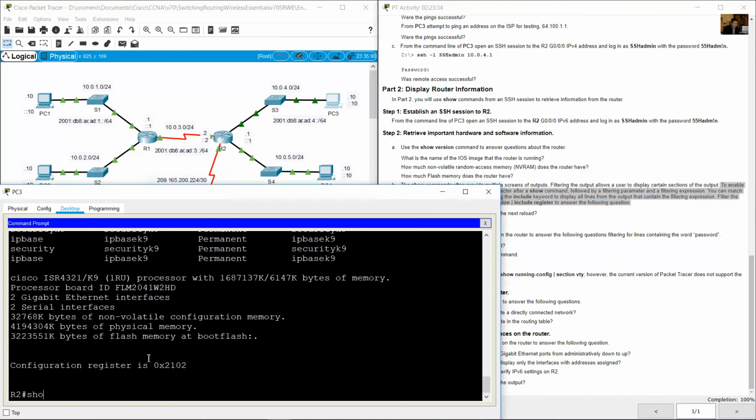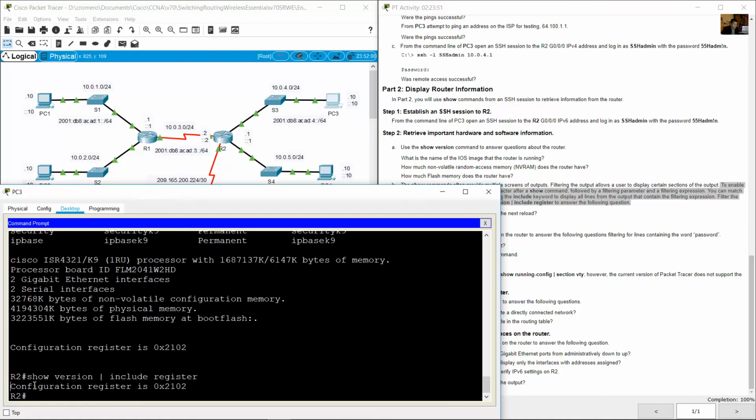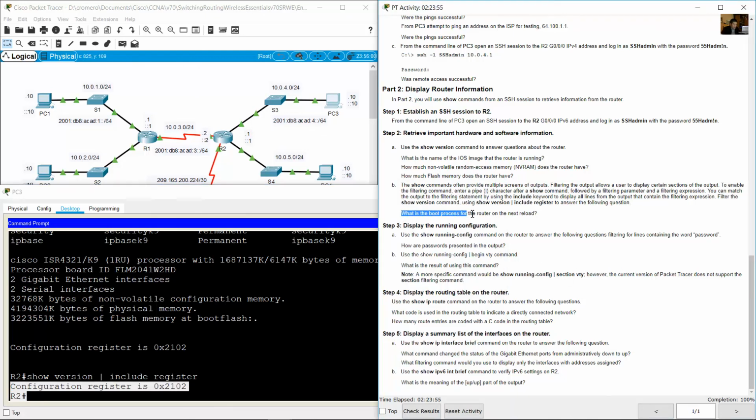Okay. Show version pipe include register. Enter. You will see this line. What is the boot process for the router on the next reload?